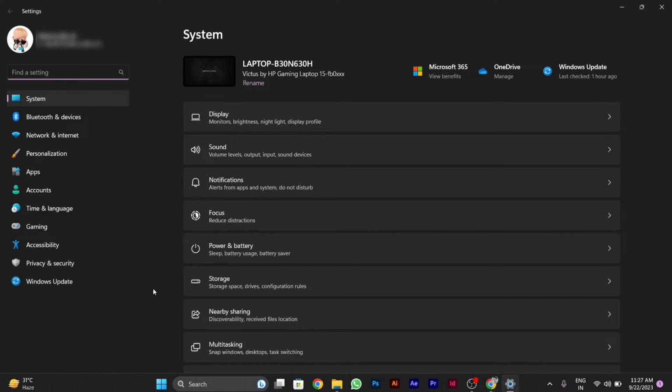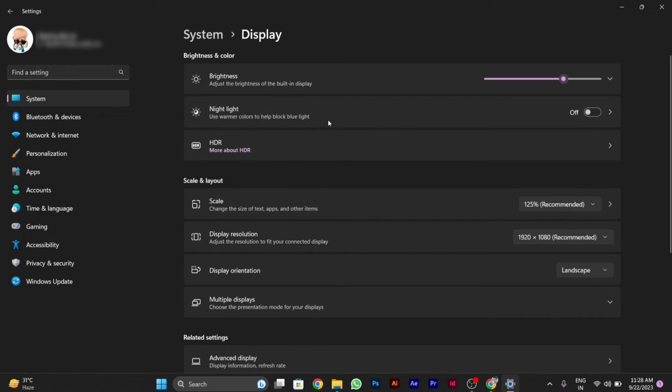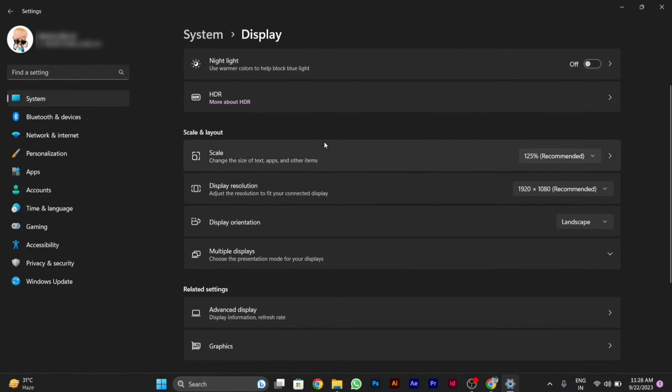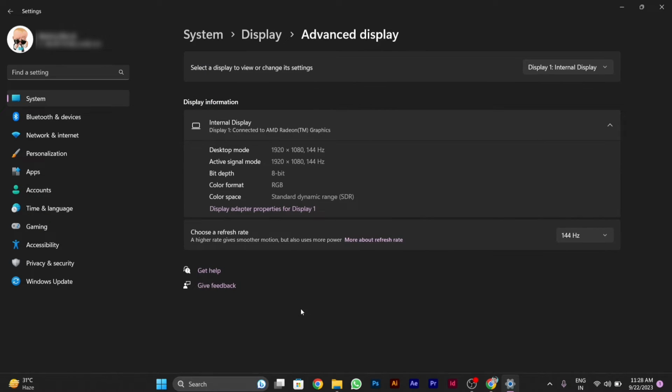After you click on settings, you have to go to the left side system option. Then here on the right side, you will see an option display. After you click on display, you will see different more settings. Here you have to go to the advanced display option. After you click on this, from the first option, you have to select the display of which you have to change the setting of color.